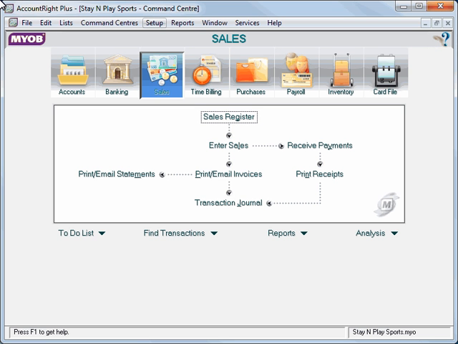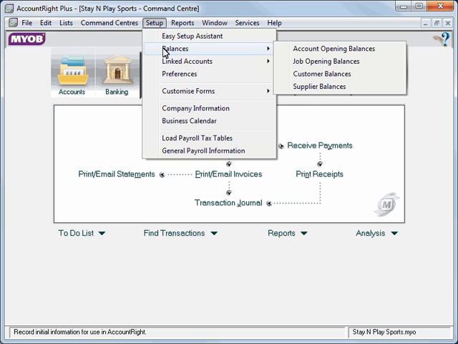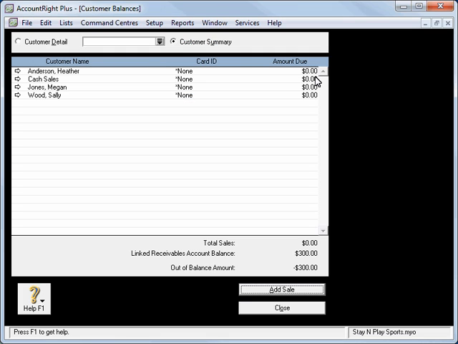Once we've set up our opening balances in our chart of accounts, we then have to go and set up the matching trade debtors and trade creditors, outstanding sales and purchases. And we do that through setup balances, customer balances.